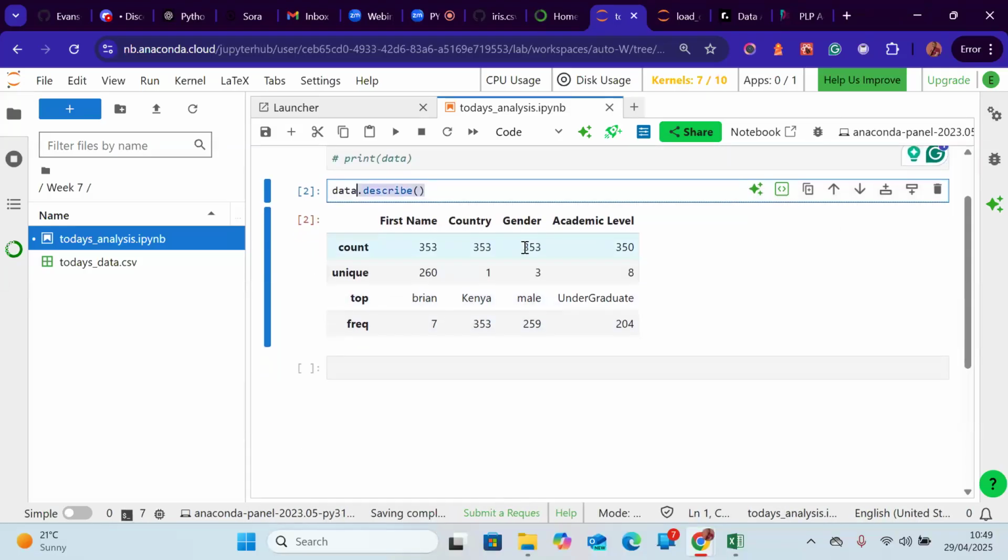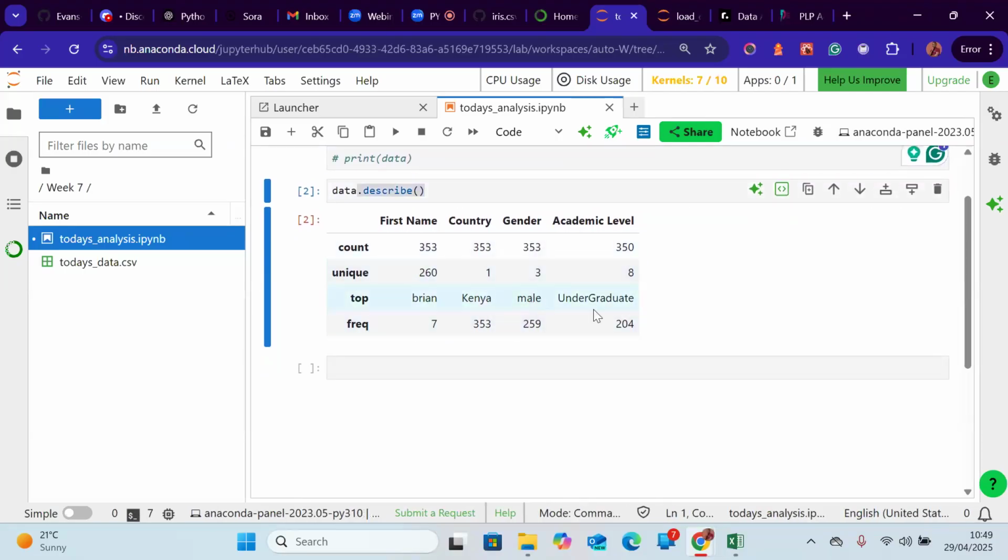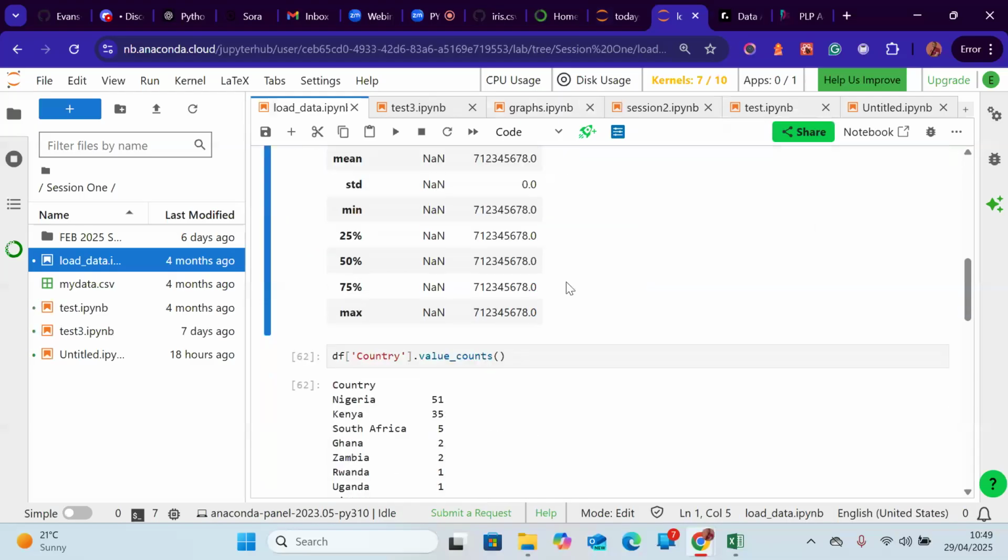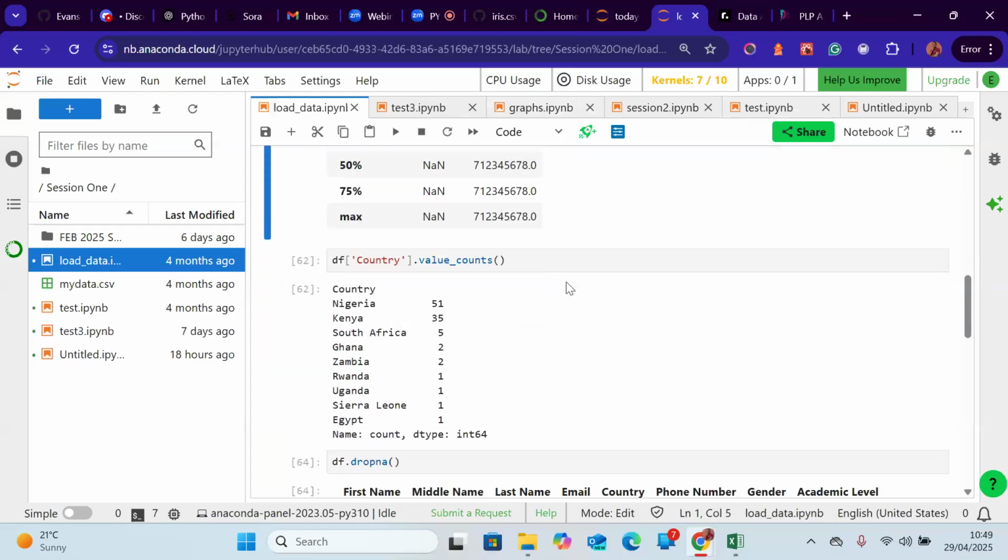Now, how many people are there in Kenya? How many learners are male? How many are female? How many undergraduates? How many are at different levels? So this is just the basic analysis.